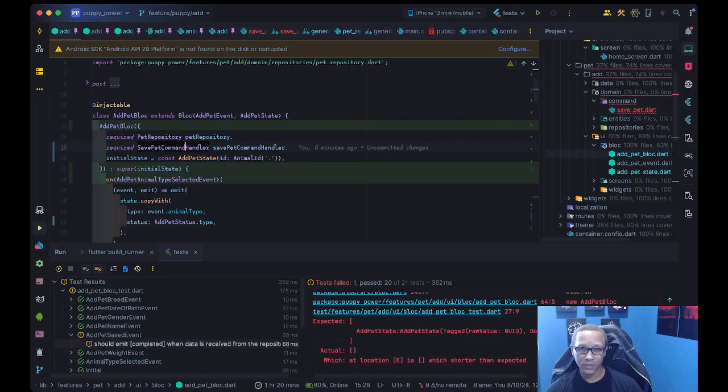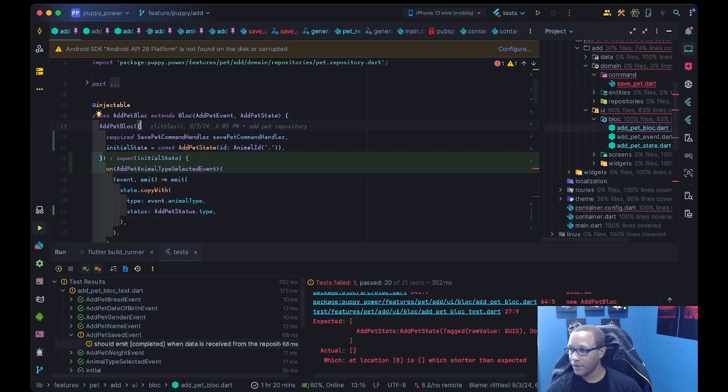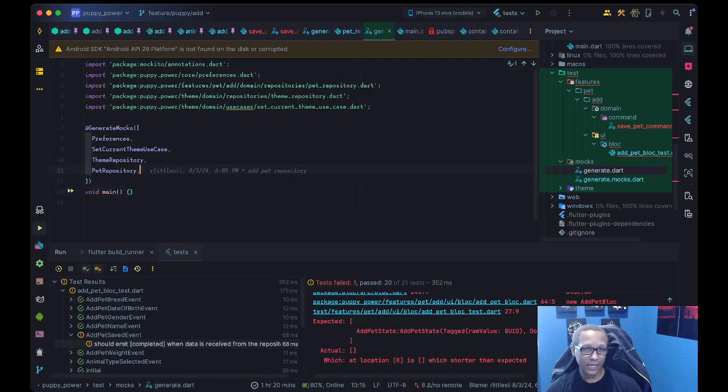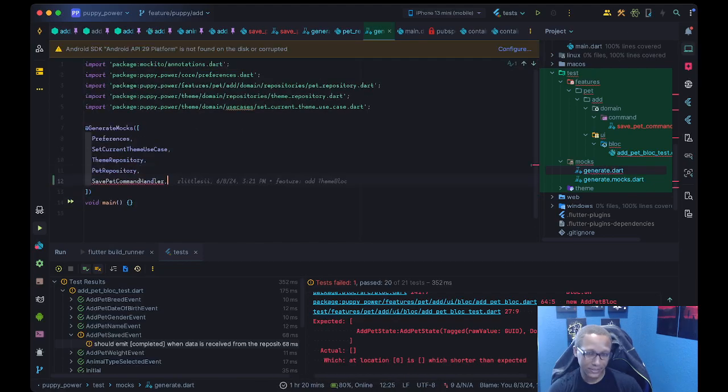So okay, that's injectable. I'm injecting that in there. I can take this out now. I then need to go to not my container config, but my mocks and my generate, and come here and paste in the save command handler. Otherwise, I will get things that start to break.